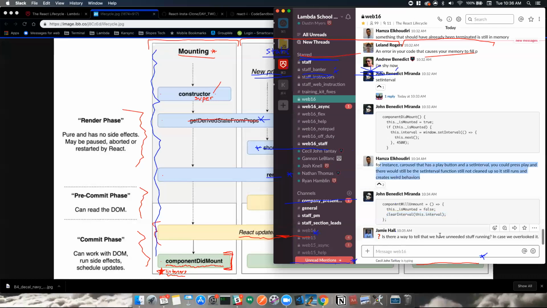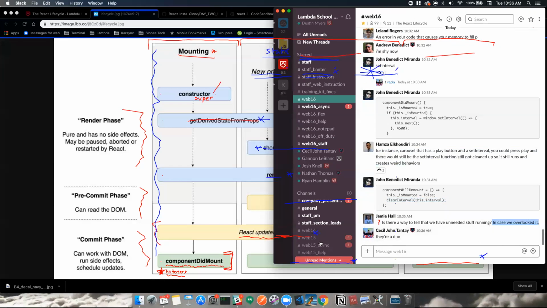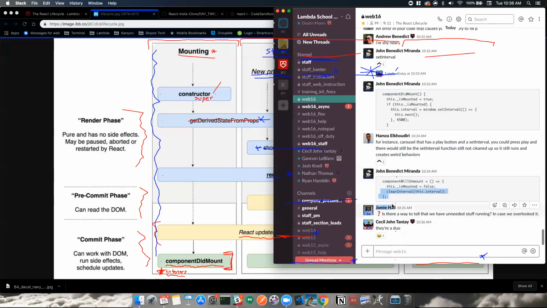Is there a way to tell that we have unneeded stuff running in case we overlooked it? I don't know, I've never looked into that. What I would say is, as soon as you write this code here, always write the cleanup right away. So every time you set a listener, always clear that listener. I would never move on to something else after I write this before I go and write the cleanup part.